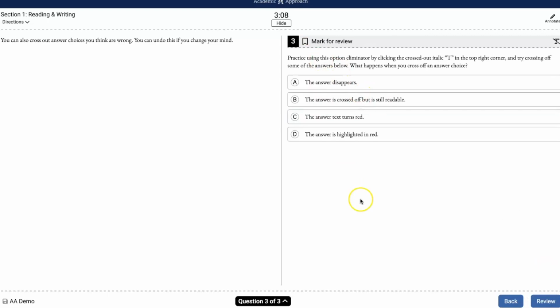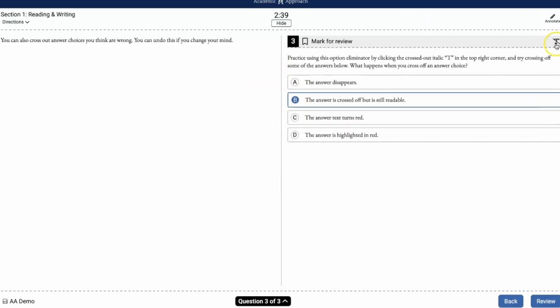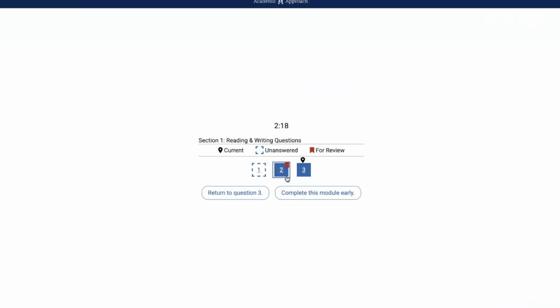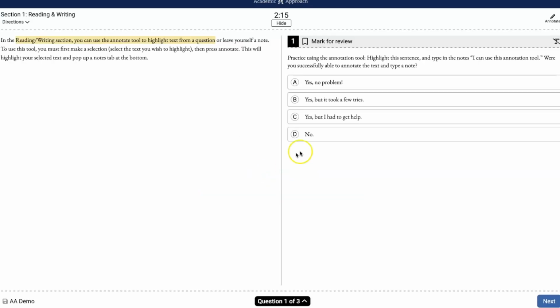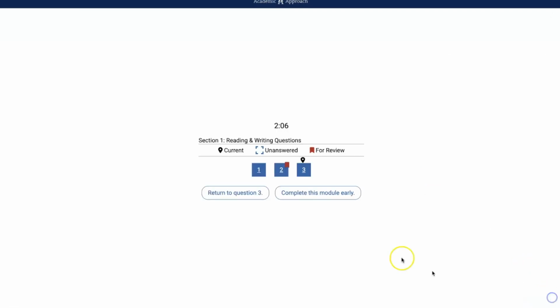You can use the Crossout tool to eliminate answers. If you ever change your mind, you can end your eliminations and select an answer you had previously crossed off. Before you submit a section, you have time to go back and review any unanswered questions and any questions you marked for review. Once all of your questions are answered and any review is done, you may complete your module. If you complete your module early, you will not be able to return to your module, so only click this once you are completely finished.